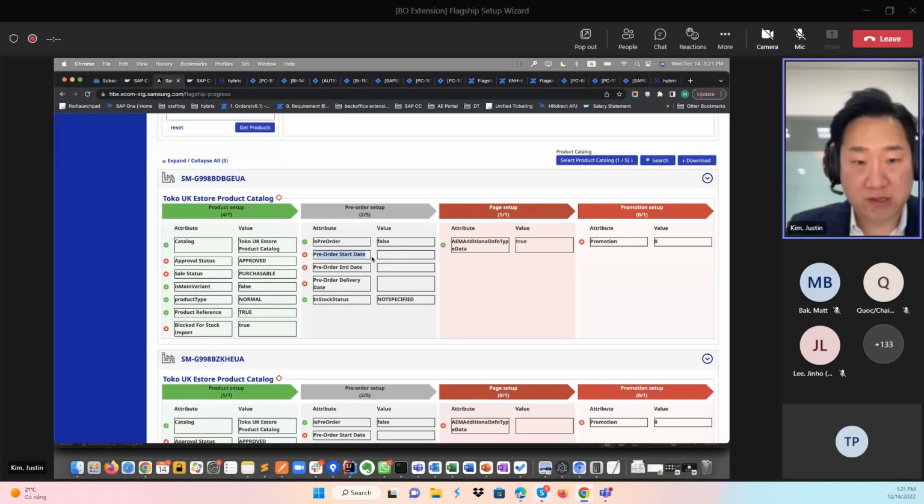For pre-order start date and pre-order end dates, it's the same thing. As long as there is a date, then we display it as green. But if there's no date, then we display it as red. Same thing for the order delivery dates. As long as there is a date, we set it as green. If not, we set it as red.